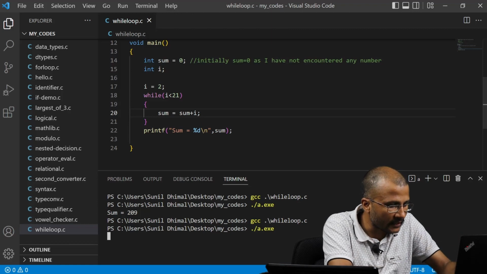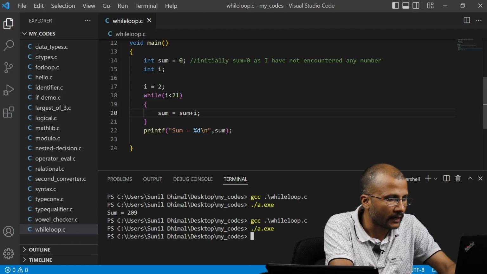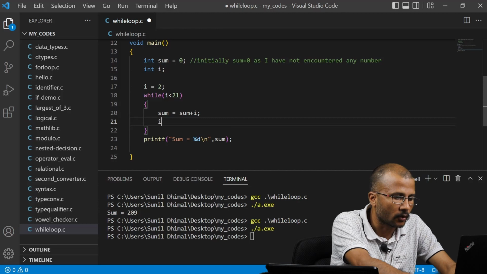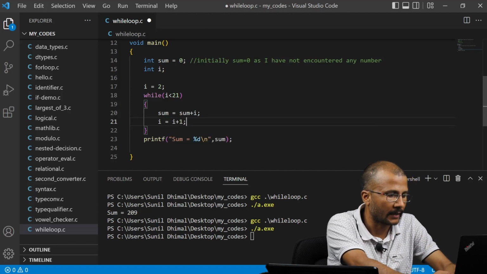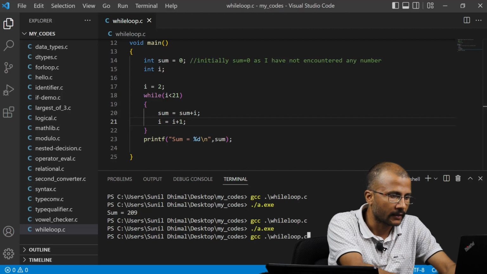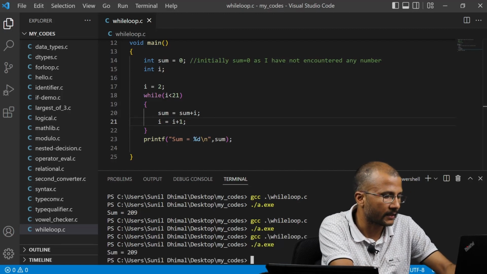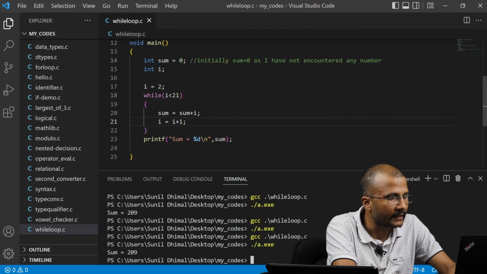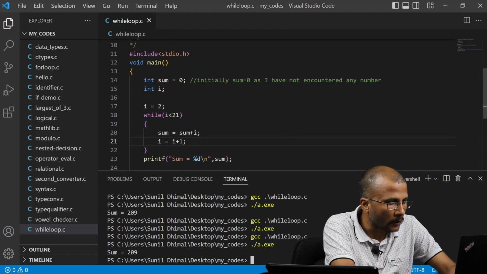So to avoid an infinite loop, you will have to write the increment here. You have to update the variable I. I can also write I equals I plus 1. I am updating the variable I. Now this should work fine, and you should get the sum as 209. This is how the while loop works.